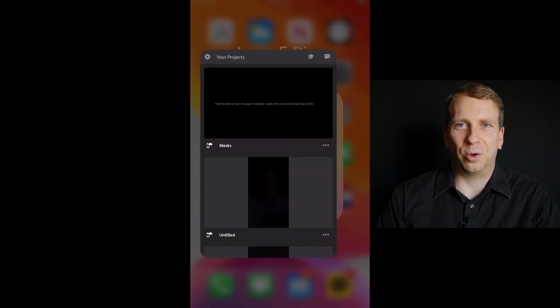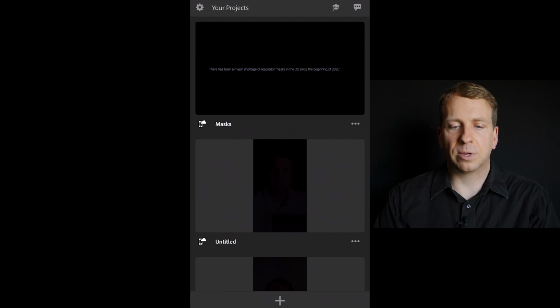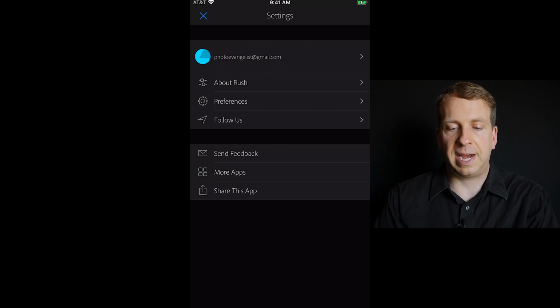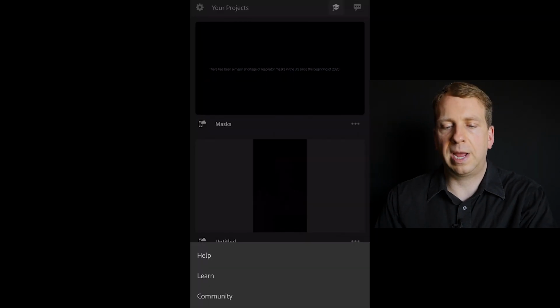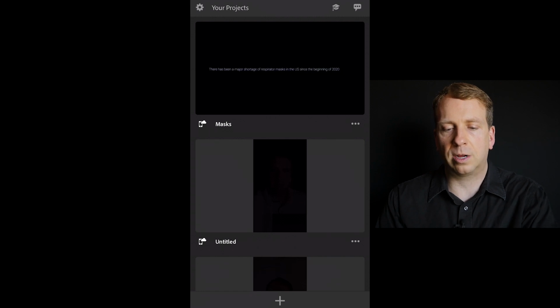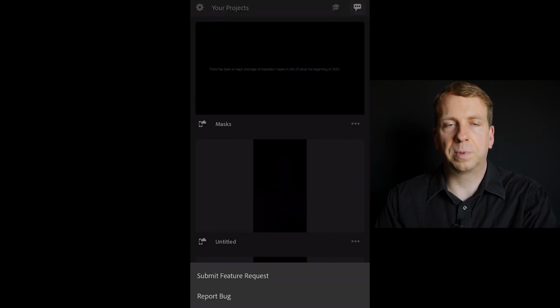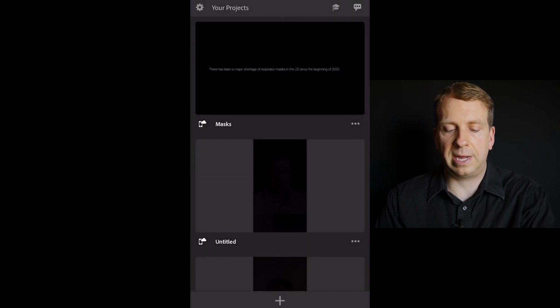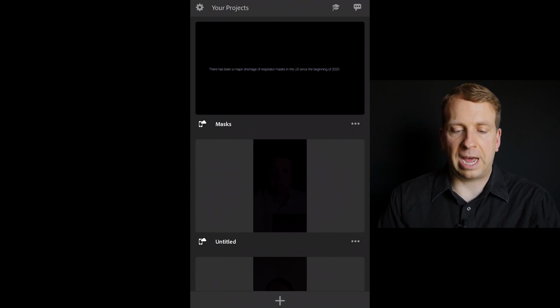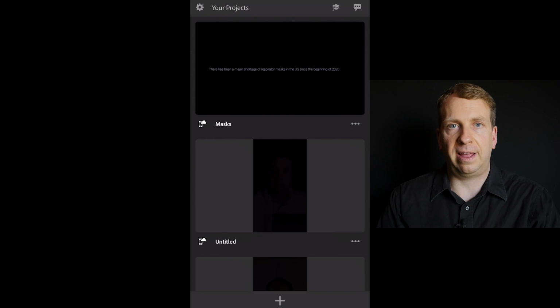All right, let's open up Adobe Premiere Rush. Once you open up the app, you'll see your projects. In the top left-hand corner, we have our settings. You can see all of your preferences, your email, about Rush, follow us, send feedback, more apps, share app, etc. All right, over here we have the graduation hat where you can see help, learn, and community. And then we have the little communication bubble that has submit feature request or report a bug to Adobe. Down here we can see some of the different projects that I have started and worked on in Premiere Rush.